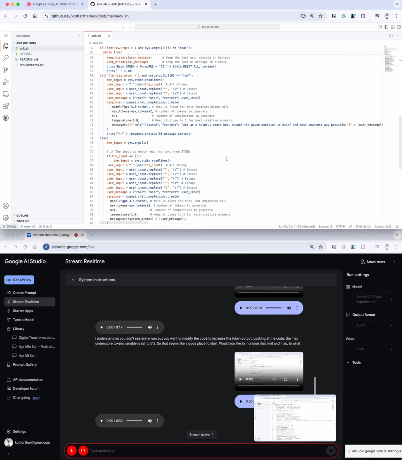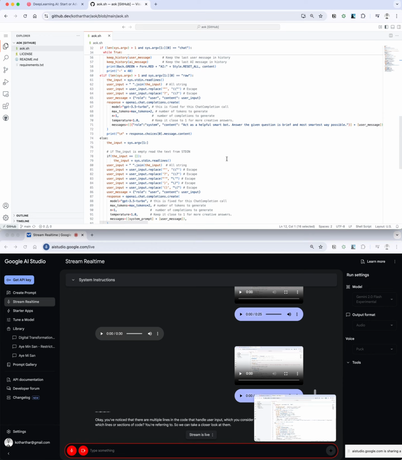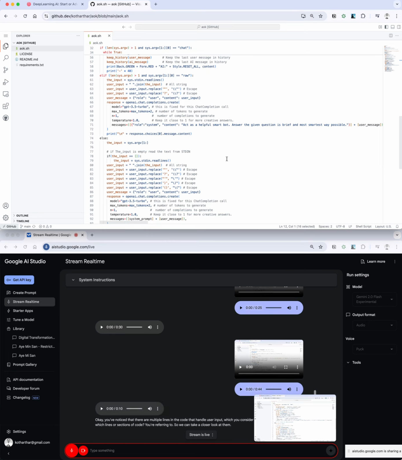Yeah, thank you. Looking at the other part of the code, I found that there are multiple lines sanitizing the user input. It is quite redundant. Okay, you've noticed that there are multiple lines in the code that handle user input, which you consider redundant. Could you specify which lines or sections of code you're referring to so we can take a closer look at them? Well, you can see that there is user input that is being replaced of unwanted characters. These are multiple lines. I think these are quite repetitive.